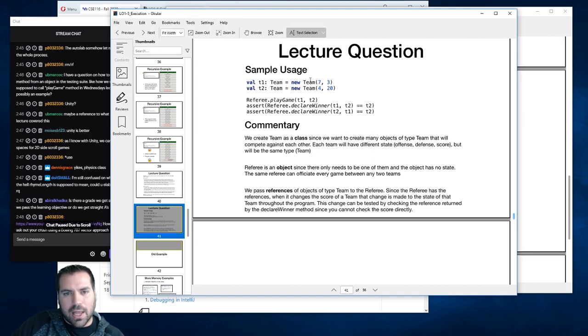I can't call methods through the class. Well, I mean, you can, but let's, and then do T1. For example, like math.abs, you're calling a method through the class. Oh, no, that's not even true, because that's a static class in Java, which is equivalent to an object in Scala. Yeah, never mind.